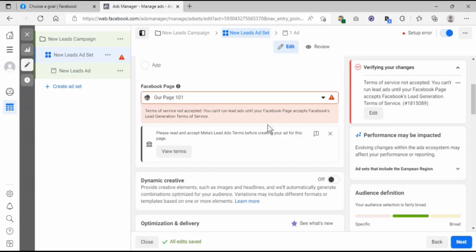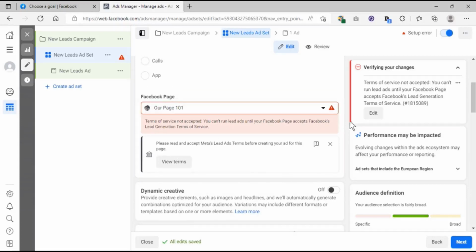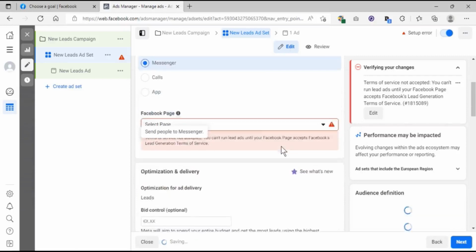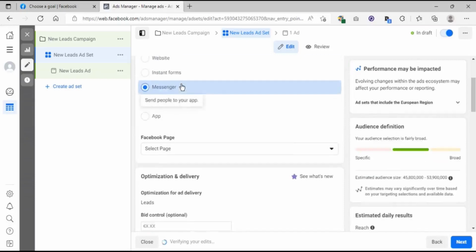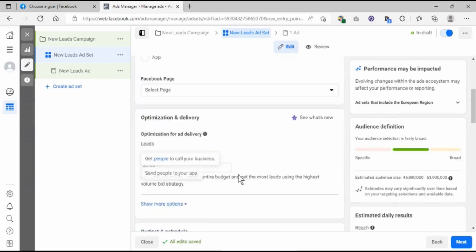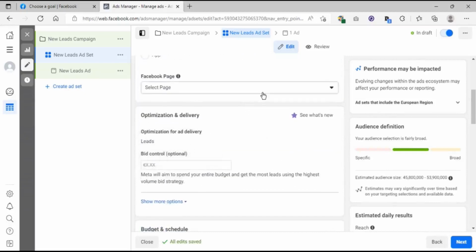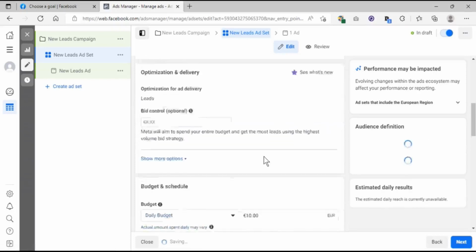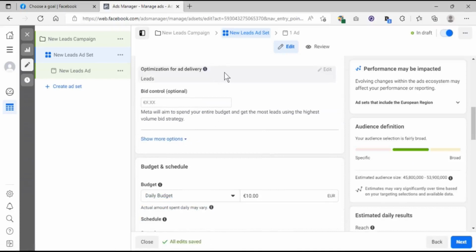All right, so we have been told that we are not compliant with one of the terms of service. We have to go back to our page and do that, but we don't want to do that because of time. Let's just choose Messenger. So we choose Messenger as our destination for this lead campaign. Also we get to choose the page you want to use, which is our page 101. If you want to do a lot more about this, you can, but it's locked and you cannot change this. Lead is lead. And also you can change this one.